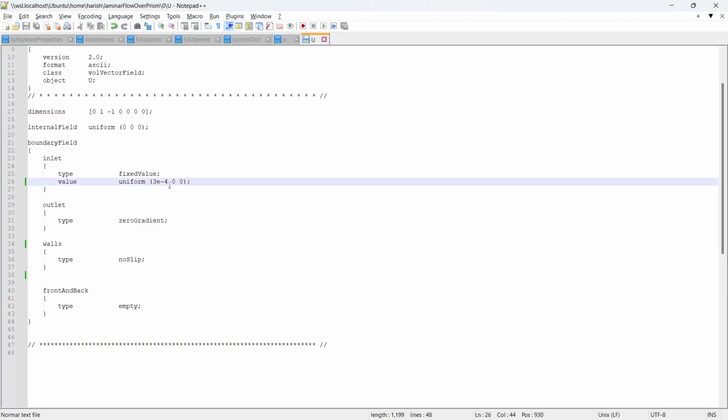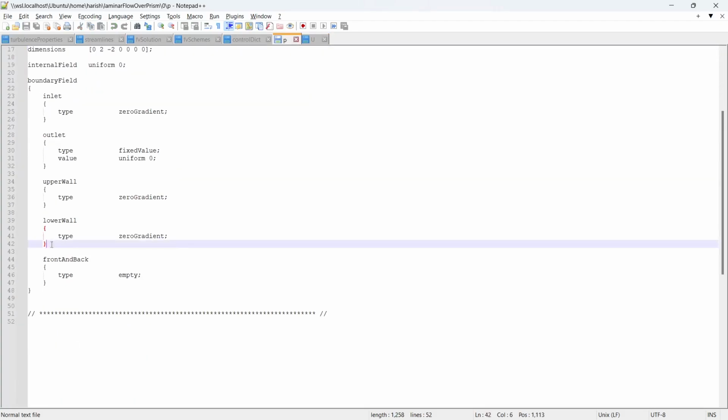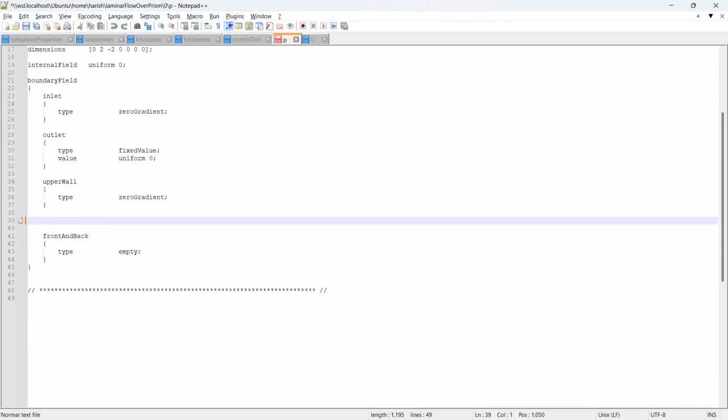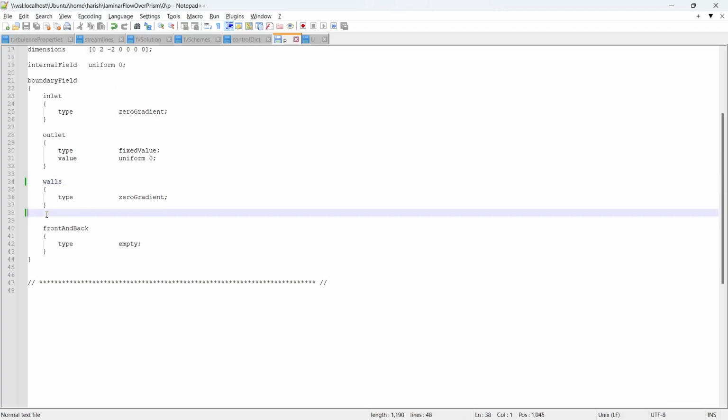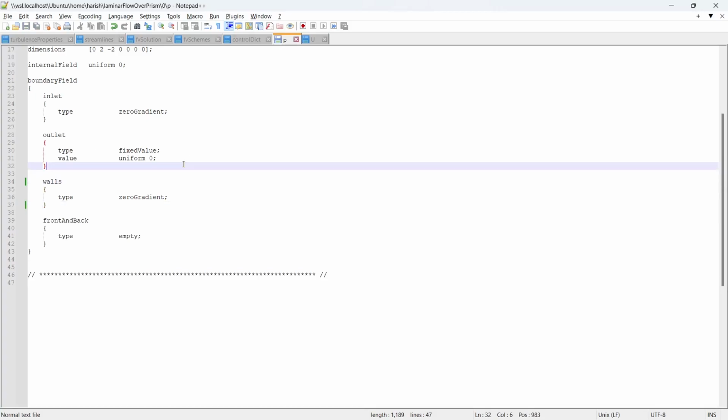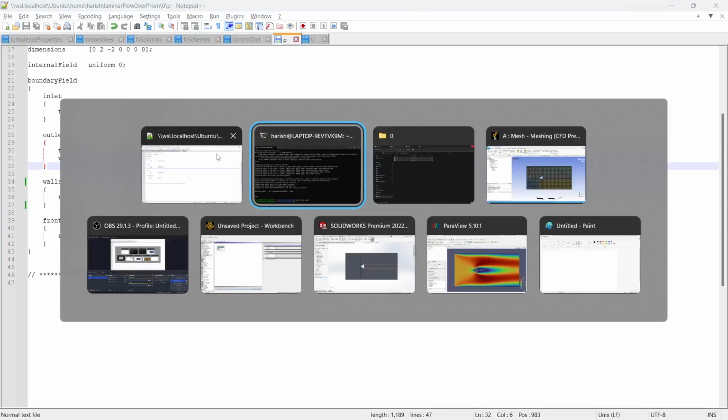Meanwhile, I have also changed the value to 3e minus 4, since the Reynolds number could be slightly bigger, so that we can get a tail behind the prism when we plot the velocity. And for the pressure, we have to do the same thing, remove any one wall and rename it as walls. Let that be zero gradient, because the pressure at walls is zero gradient, and inlet is also zero gradient. Front and back is as usual empty, and outlet must be specified as a fixed value of uniform 0, so we are not going to change that.